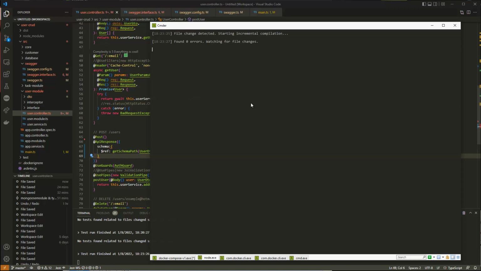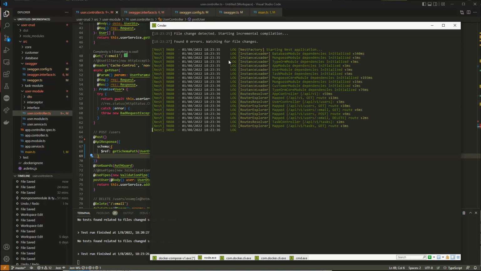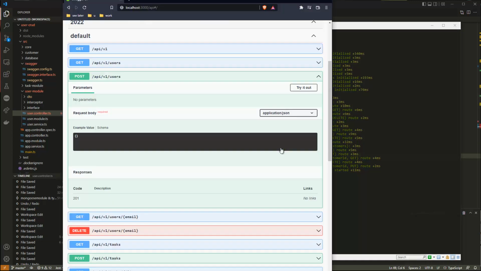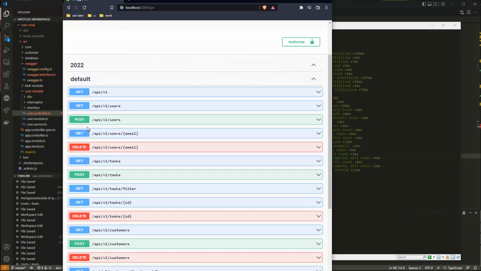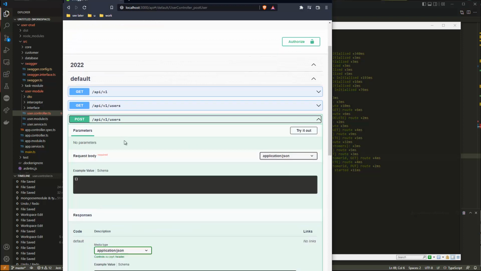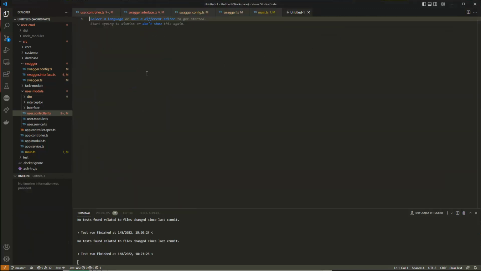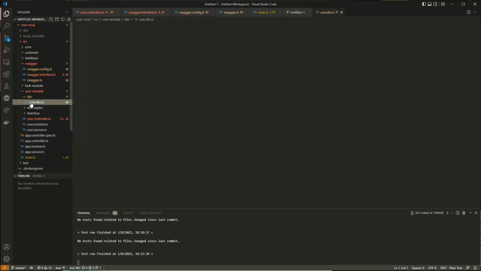I want to check if I have some errors here. Well, everything looks fine. And in our API you will see your user schema as a response. Also, the schema attributes are missing. So I want to go, in this case, to the user DTO.